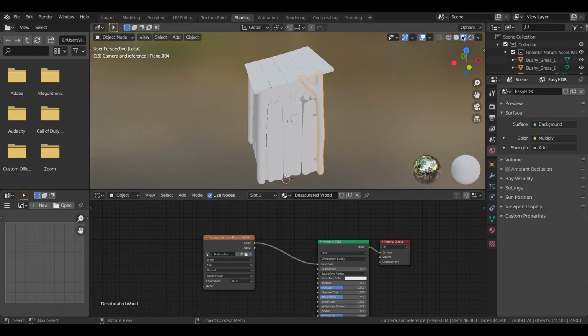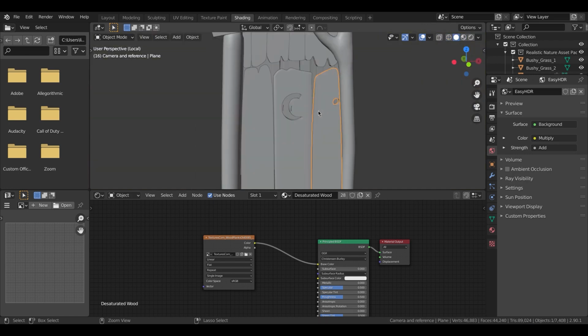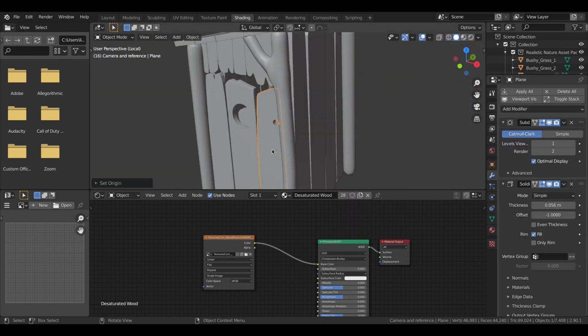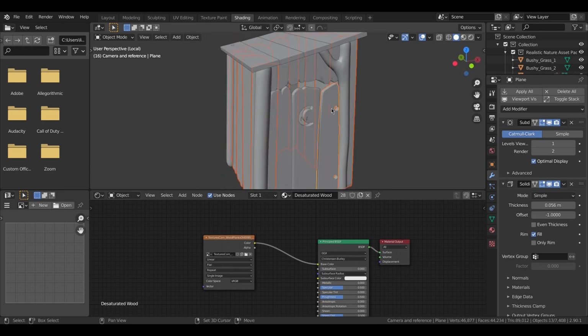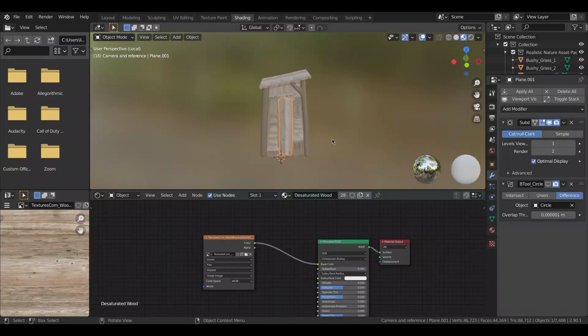Now that we're finished with the nature, we can move on to the texturing. For the toilet, I found a good texture of old wood from textures.com. I will link the texture down below. And for the ground, I just found a good ground texture online.